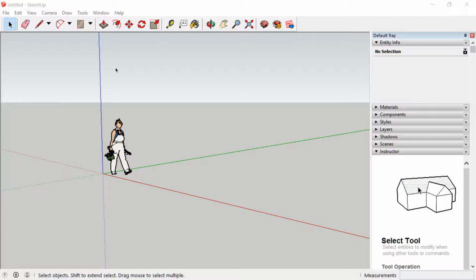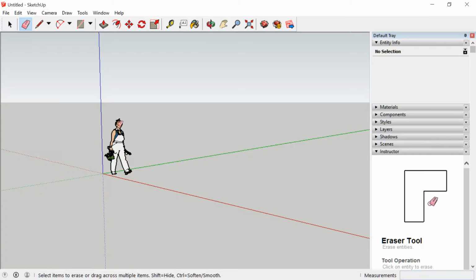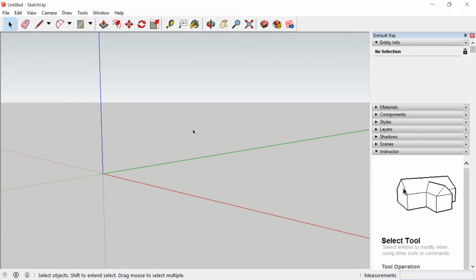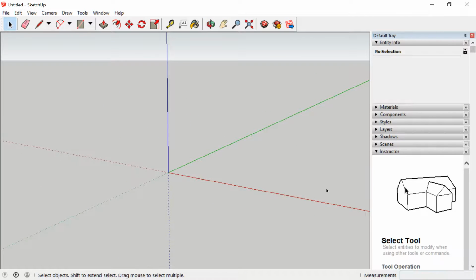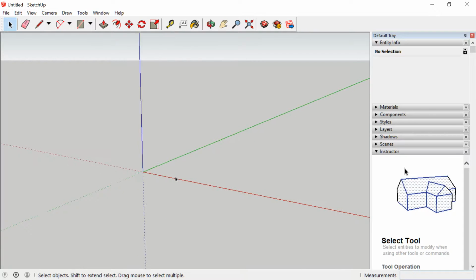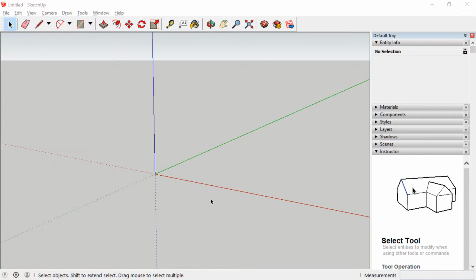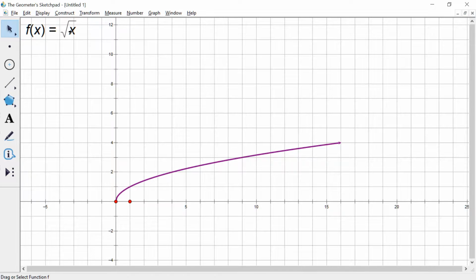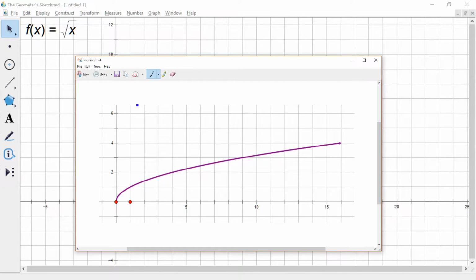All right, so let's say in the desktop version of SketchUp, you want to rotate a curve. One of the ways you could do that is with an actual graph. You could construct a graph that you're going to rotate around an axis like so. You could then save this graph, say using the snipping tool, something like that.